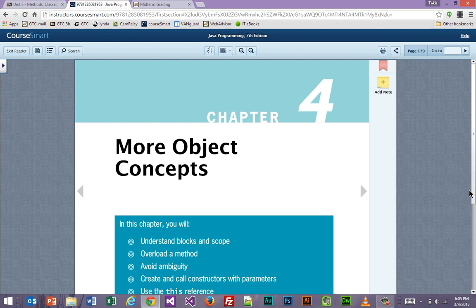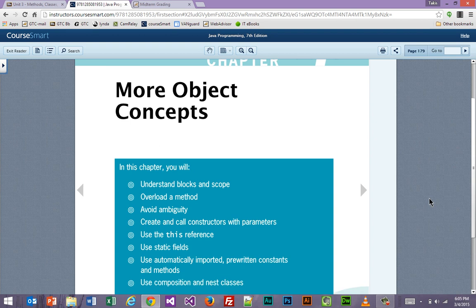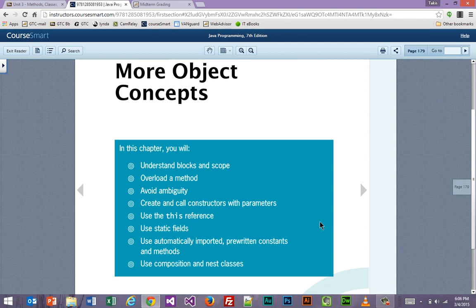Now let's take a look at chapter 4, and you can see that we're continuing the topic of working with objects and classes and methods, but we're looking more at the whole point of objects. This is a list here of some of the things that we're going to look at. We're going to talk about blocks and scope. Overloading, that's kind of a new one.